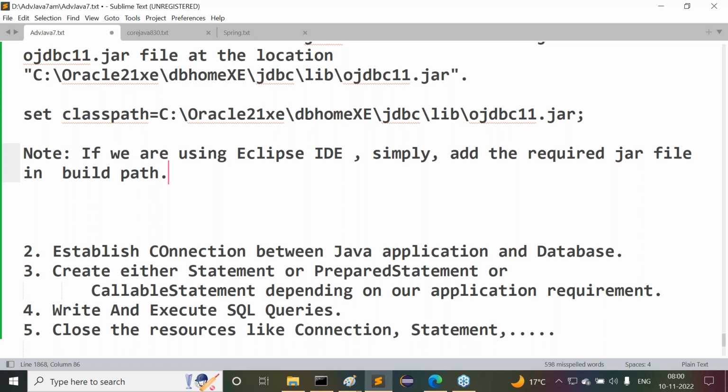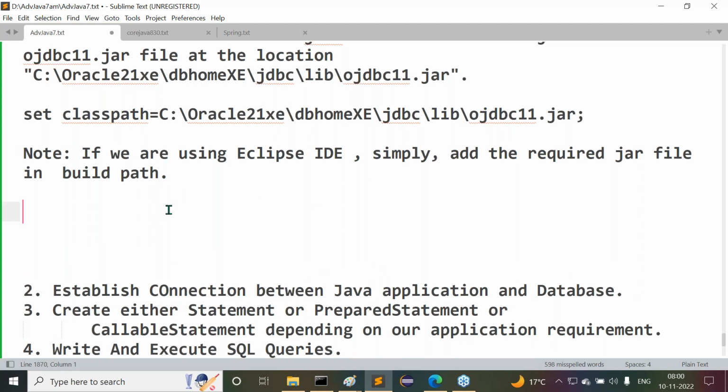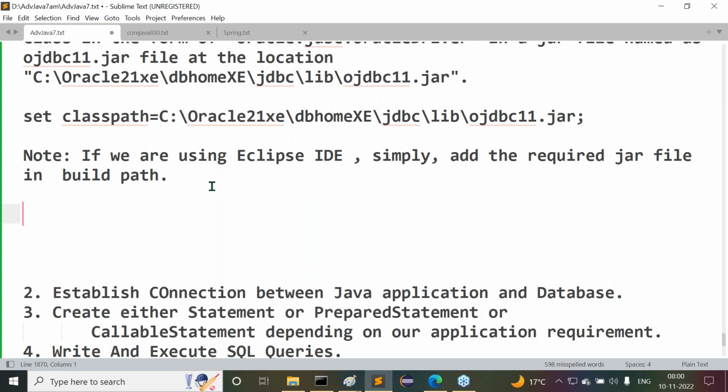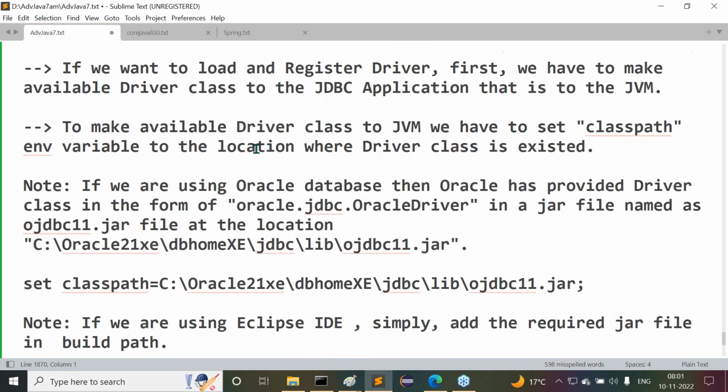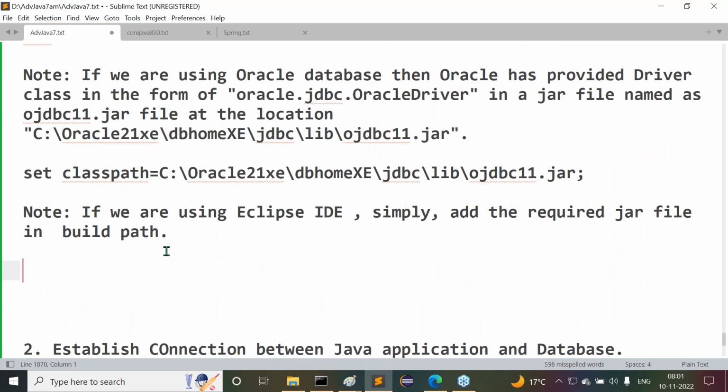Right, sir. Leave this one here. This is okay, fine. Next one is after that. All of you observe carefully. Listen to what I am telling. To load and register the driver class, first we have to make the driver available to the JDBC program. So we have to set the class path environment variable to the location where the driver class is available. If we use Eclipse IDE, try to add the respective jar file in the build path.